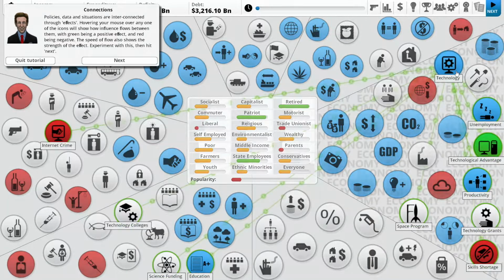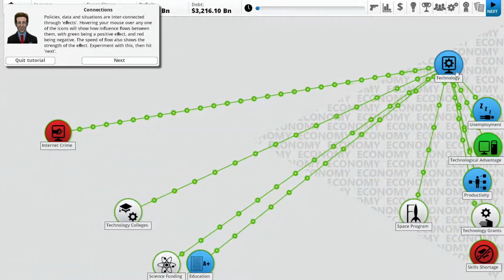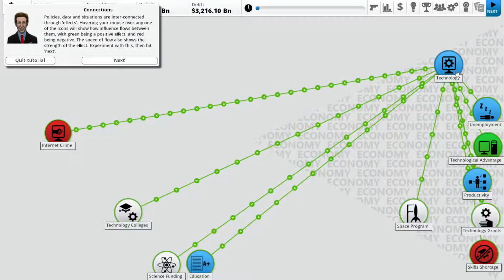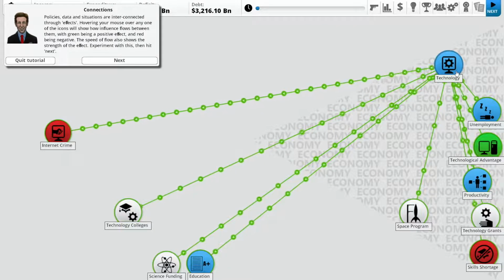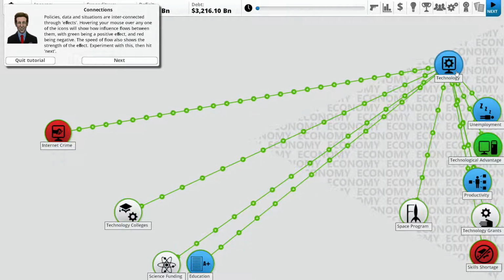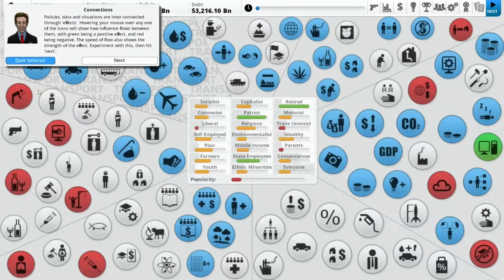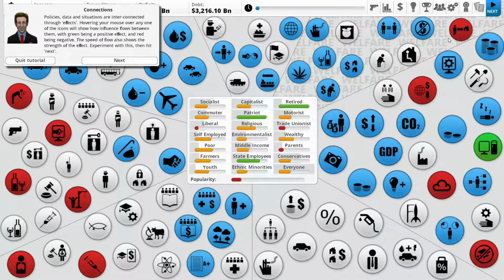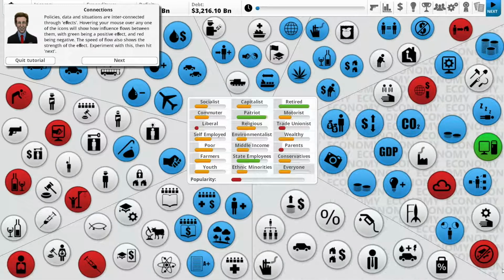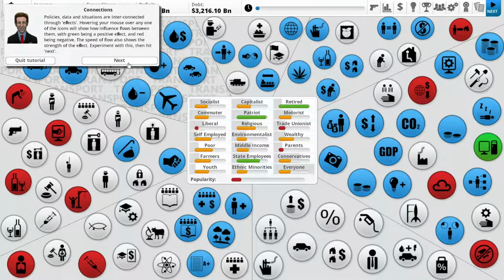So how are we doing on tech? Well, tech increases internet crime. That's apparently a problem right now. It also increases the skills shortage. So I wonder, is internet crime that big? Well, it's an issue, but it's not as big of an issue as I thought. What's this? Homelessness, okay. Skills gap. So the reds are the obvious problems. Next.